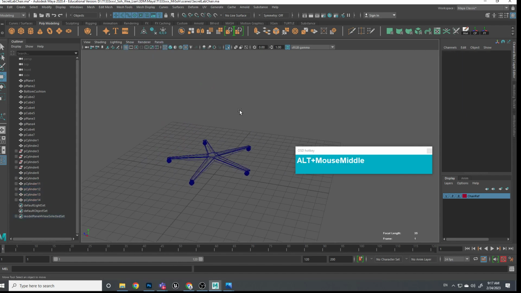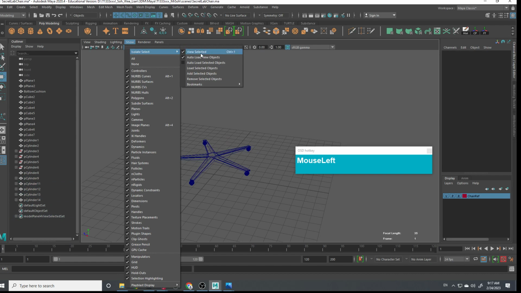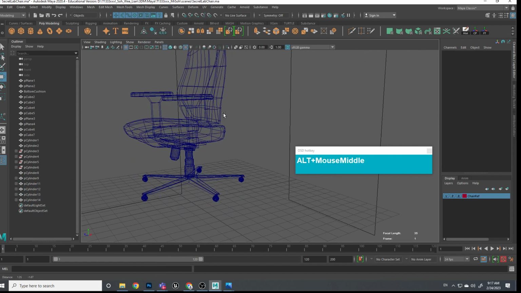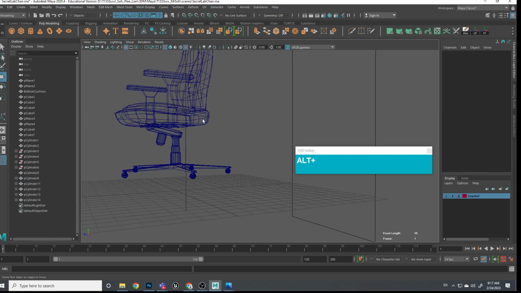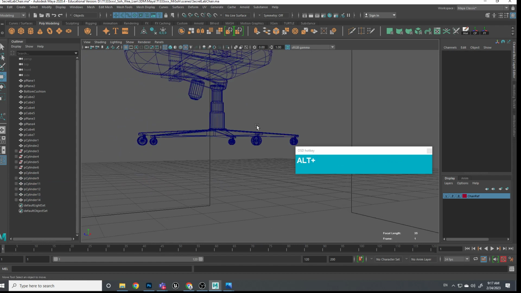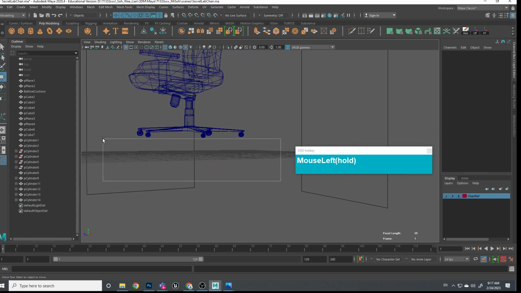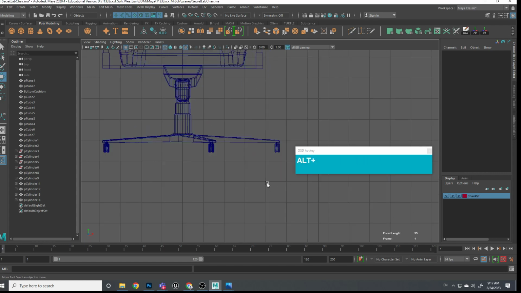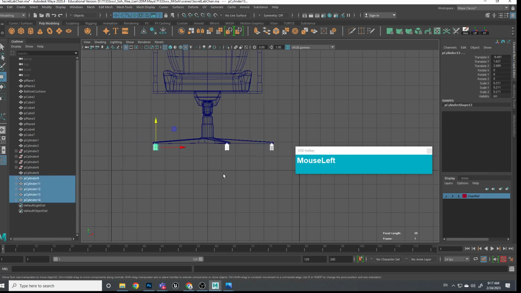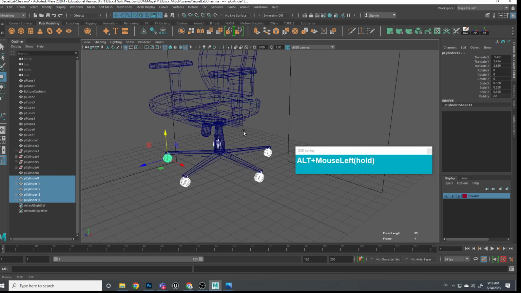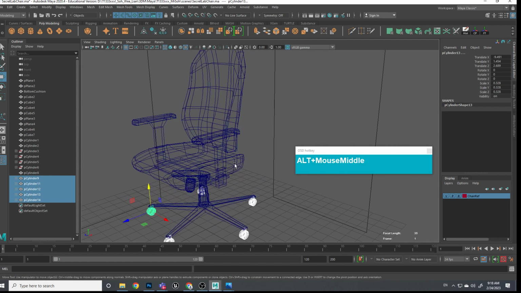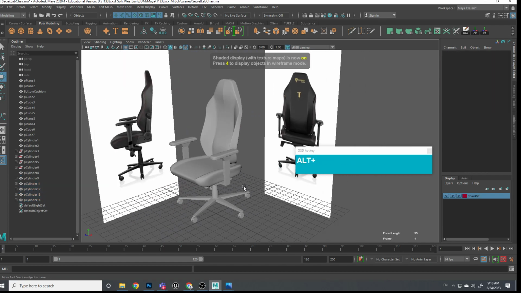So now I will get out of the isolate view, and you can see that our chair is like 80% done. The wheels now look a little bit too small for me, so I'm going to select all of them, then scale them up slightly. So press R and then maybe scale them up a little bit bigger. Okay, now the wheels make more sense in terms of the scale. And finally, this is the result.